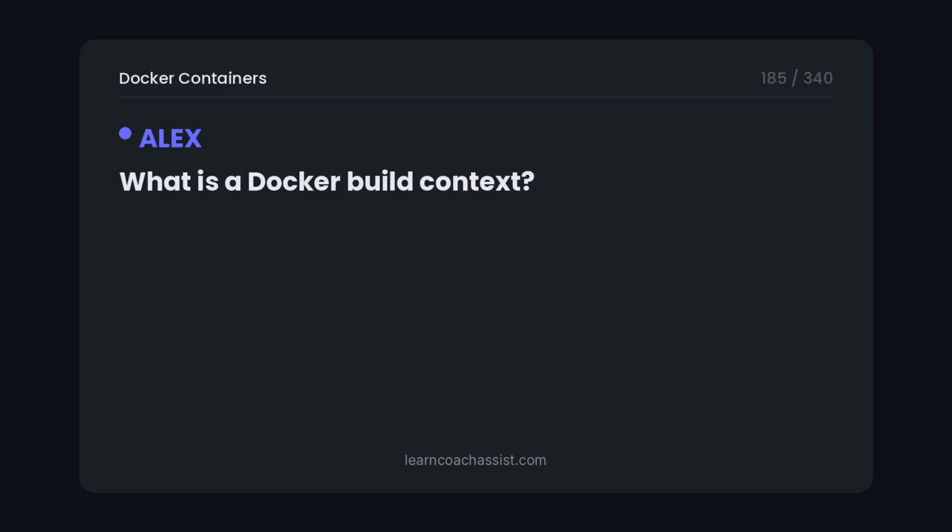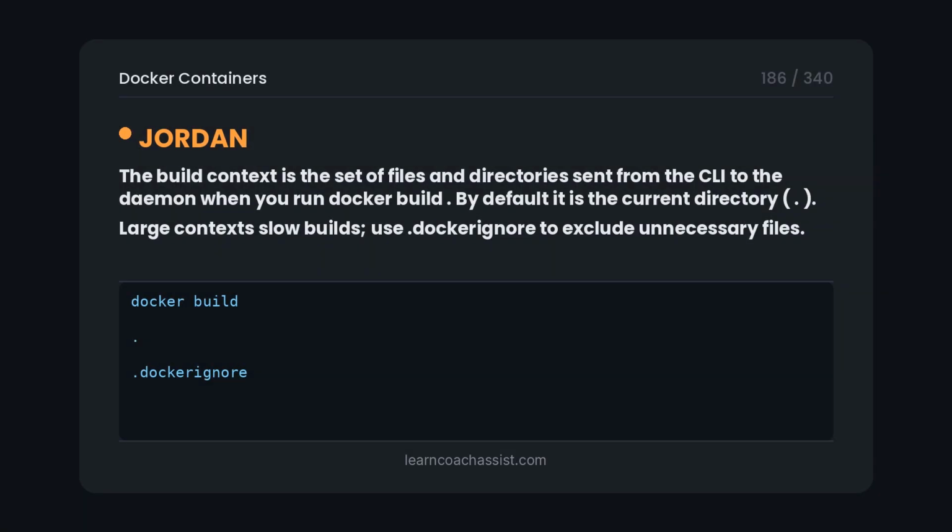What is a Docker build context? The build context is the set of files and directories sent from the CLI to the daemon when you run docker build. By default, it is the current directory. Large contexts slow builds, use .dockerignore to exclude unnecessary files.